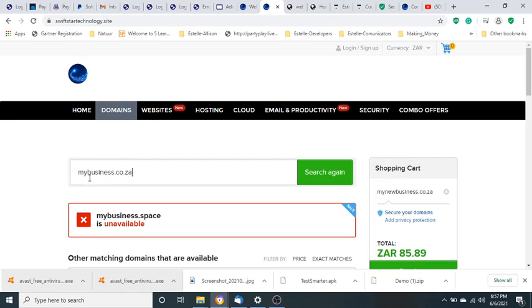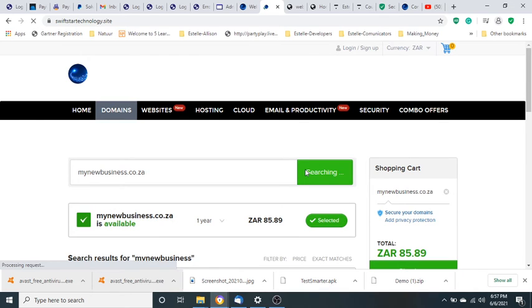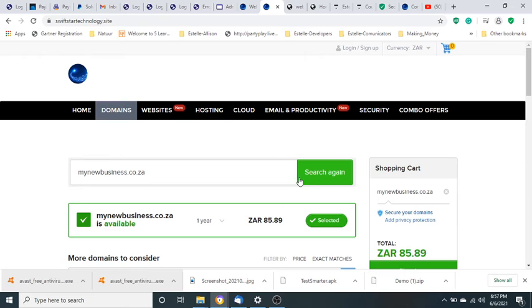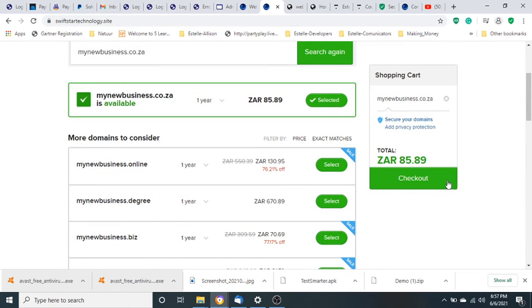That's it, eh? So obviously your company name will hopefully not be taken, it will be available because that's your company name, right? So then you secure the domain, you've selected that domain for your business.